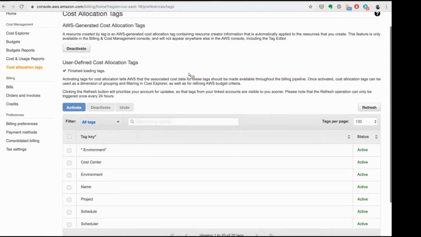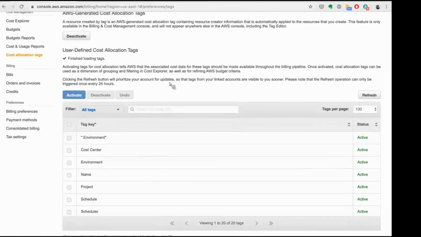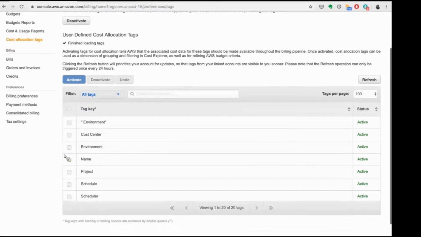On the cost allocation tags, we're talking about how important tags are for your cost awareness environment. If you don't have tags enabled today, if you're not tagging your resources, or if you're starting to do it, don't forget that after you create a tag, you need to come here and activate it so you can start seeing it on the bill. If you create a tag and you don't activate it, you're not going to be able to see that on Cost Explorer or the billing files.